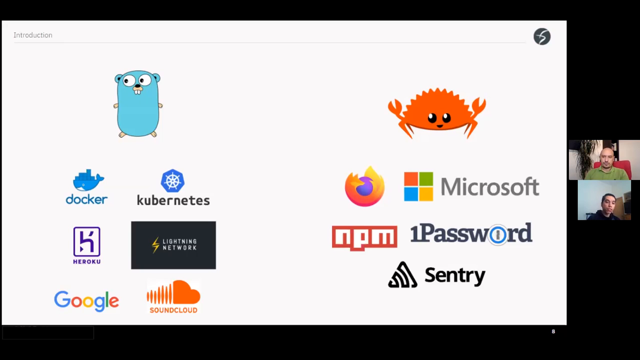Okay, so this is kind of an overview of how these languages are currently being used in the industry. Of course, it's not an exhaustive list, but it kind of gives you an idea of more or less the different intentions for these languages.